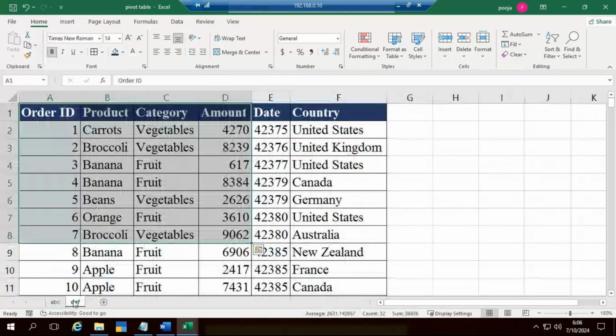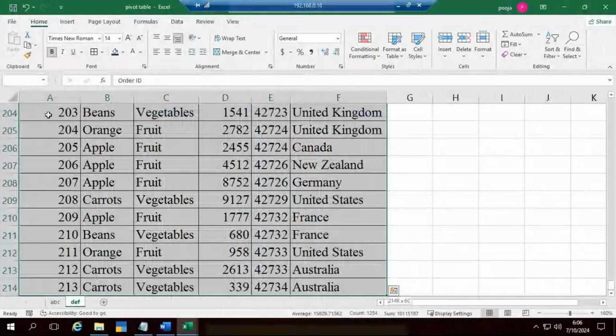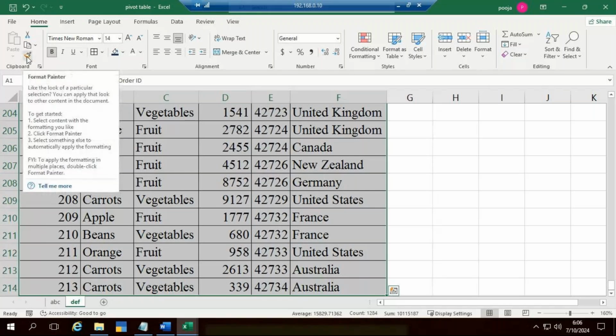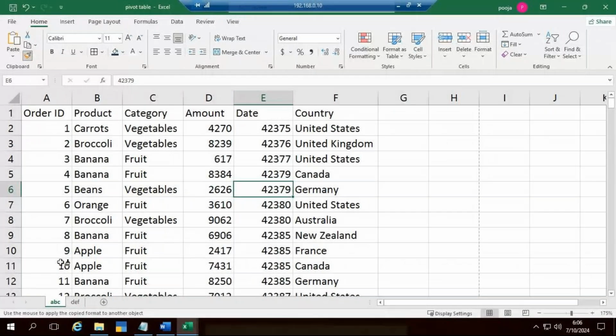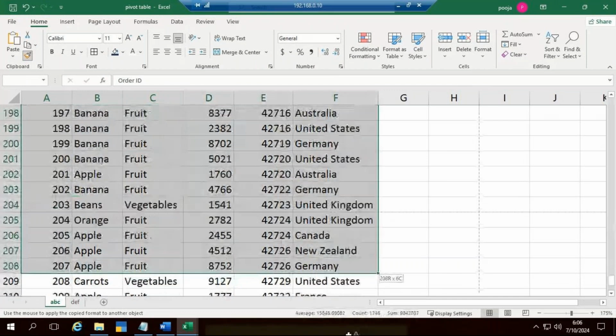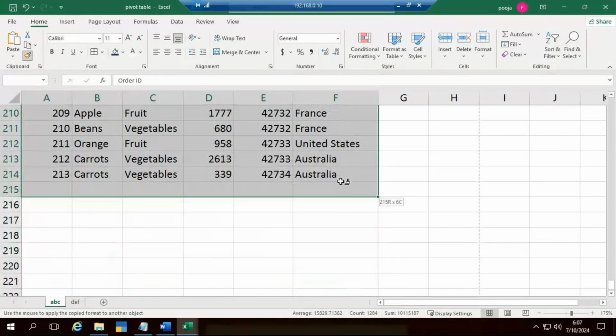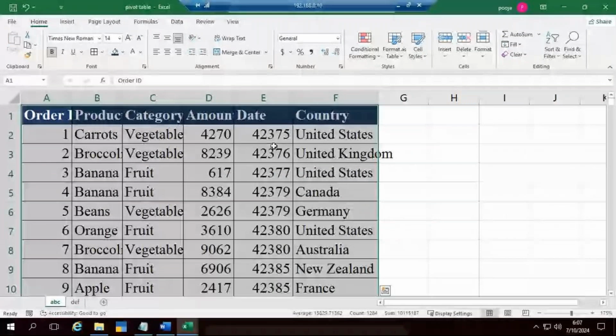So instead of doing the same thing for the other table, just select it by using Control A. Once selected, the format painter is there. Just click on this format painter, open the other sheet or the table, press the left key and select the whole data, and keep it. Got it, or can I explain it once?